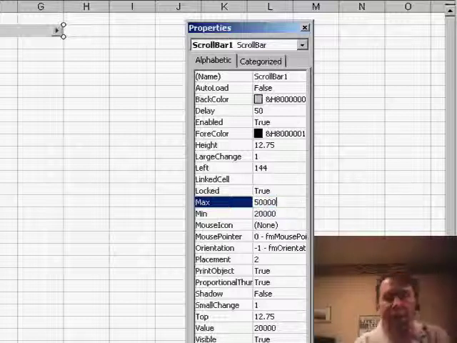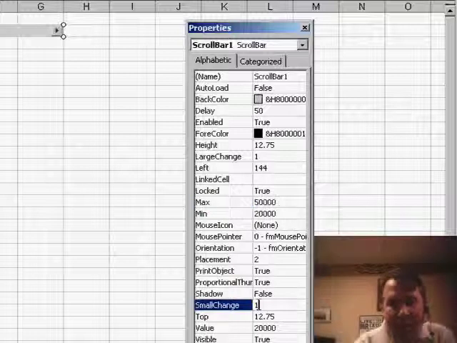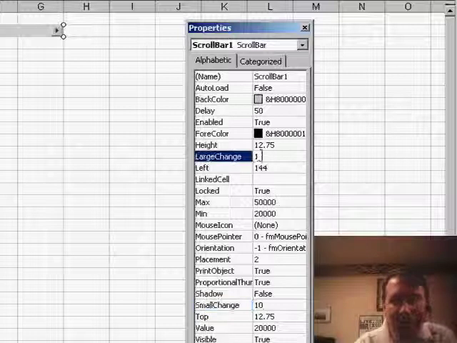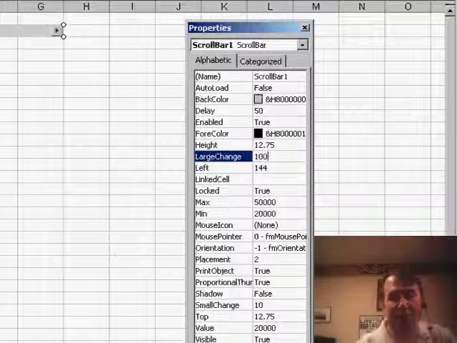A few more things. When they scroll, we have basically a large scroll and a small scroll. Small scroll is what happens if they click the arrow at the end of the scroll bar. And you know, we might want to make that be 1 or 10 depending on how much granularity we want to give them. And a large change, that's if they basically click between the slider and the end of the scroll bar. Maybe we make that be 100, so that way they can very quickly get to a certain spot.